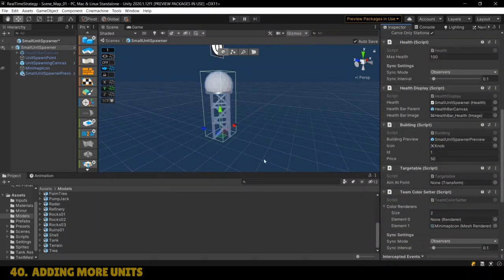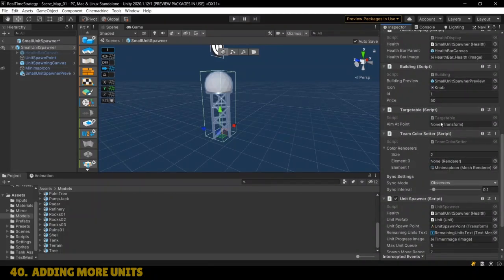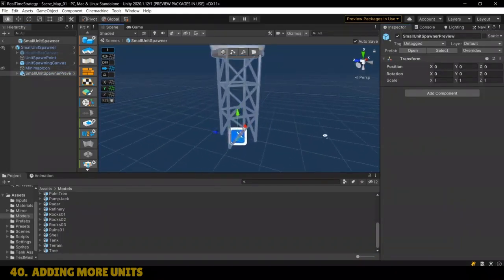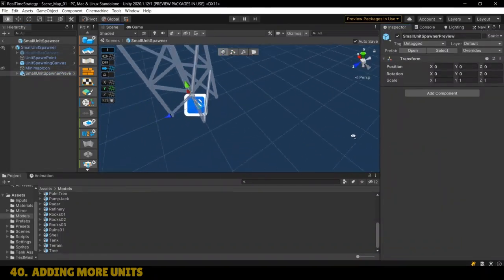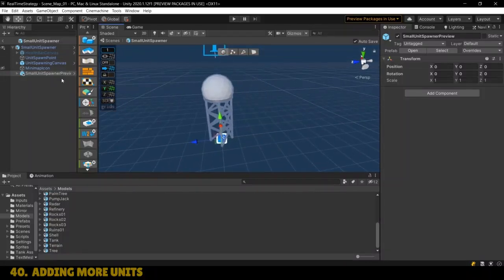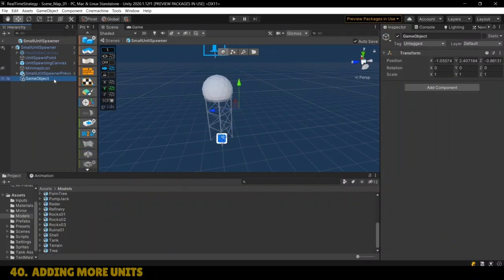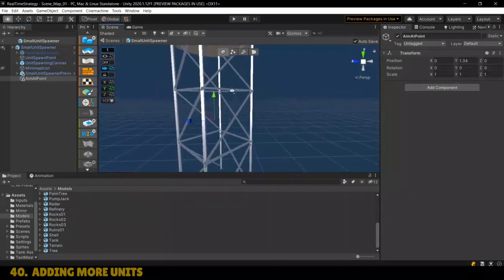The building preview is the small unit spawner preview. That's good. Okay, we'll keep going. The price, it's up to you to change. Aim at point. Well, we don't want to aim at the preview of the object because the pivot point is right at the floor, so everything will be aiming at the floor. We want to make a new empty game object called the aim at point. We've done this before. And then we just want to position it wherever you want your tanks to aim at.